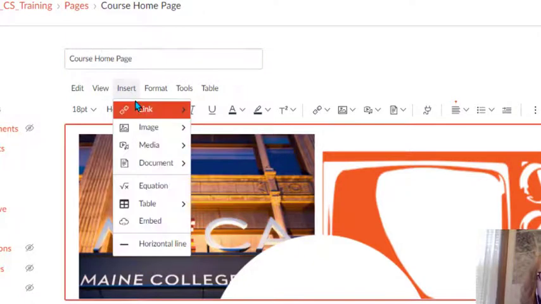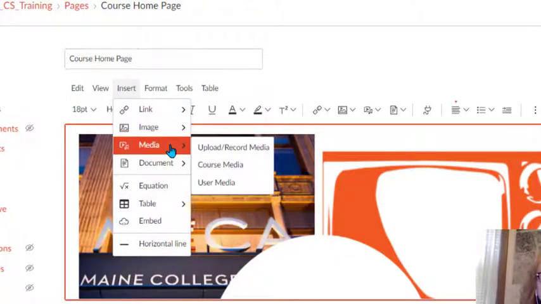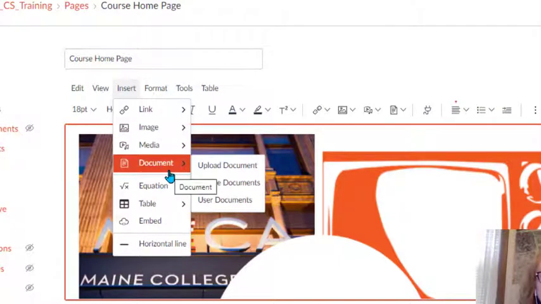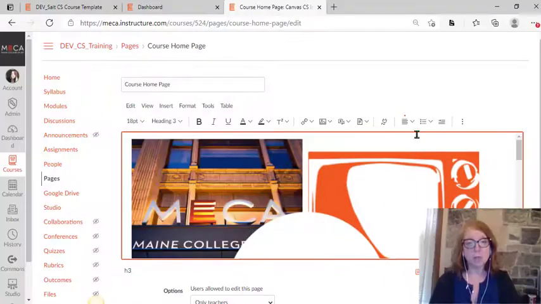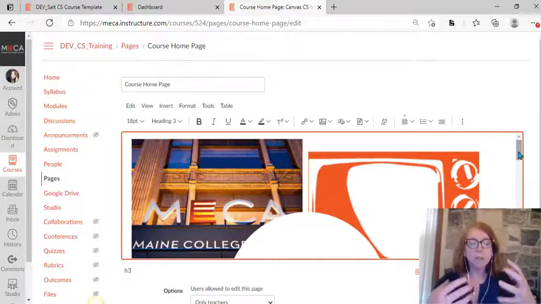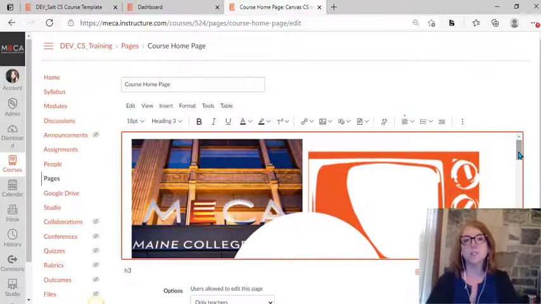You can insert rich media, such as external web links, internal course links, images, media, recordings, media links, documents, tables. You can embed other websites. Really, you can edit the content in whatever way makes sense to you. However, the home page and the landing materials for your course are templated so that all of our students have a similar experience when they take our classes.